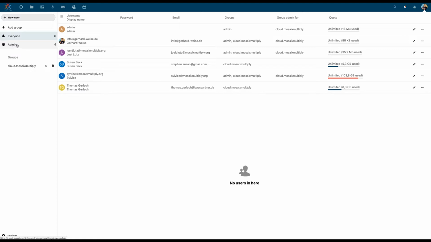It's called admins. Admin is not a group. It is an original group that must be there to organize NextCloud. So you can't change admin. This is an existing group that nobody can change or delete.